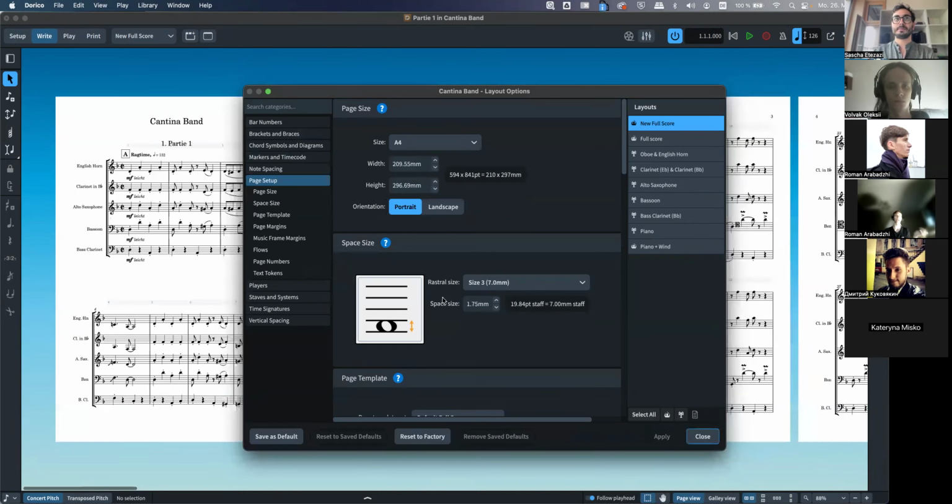We don't want that. Now we come to the page size and space size, and you can already see that's the distance between these two dots. Let's have a look at what happens when we change the size. Now we're at 7 millimeters, which is good for a part, but we said we recommend between 4.5 and 6 millimeters. And you can see that there are different sizes. The higher the number of the size, the smaller the millimeters.